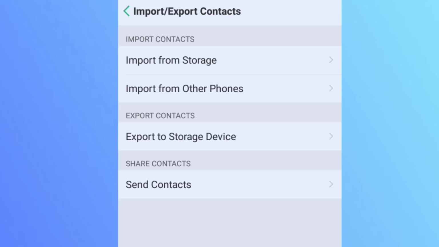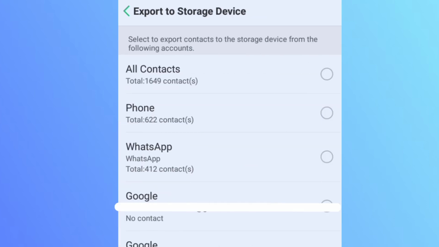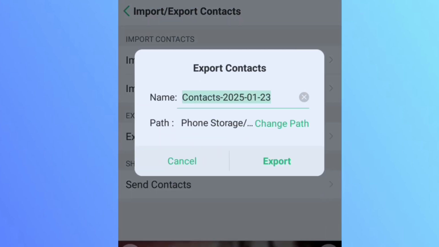Now there are many options. You have to click on bottom export to storage device option. Here you have many options, all contacts, phone and WhatsApp. I click on all contacts. I want to save my all contacts.